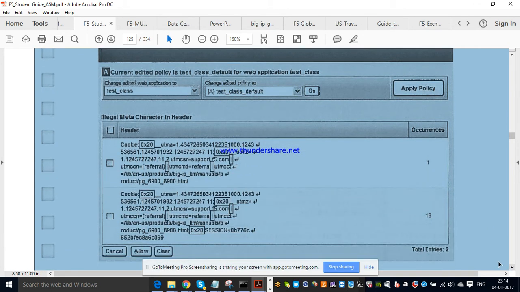Something of this type you will see in the logs whenever you see an alert for illegal meta character in header. You will see something like 0x20. Now what is 0x20? If you have coding language idea, 0x20 means a space. If the request or the URL has some spaces in it, then the code would show 0x20 in that place.